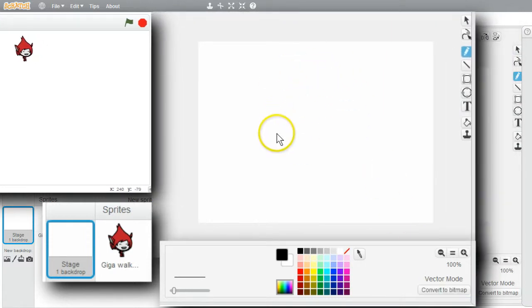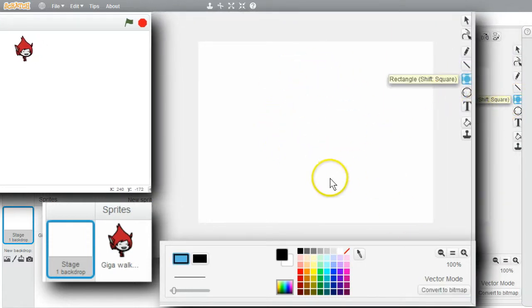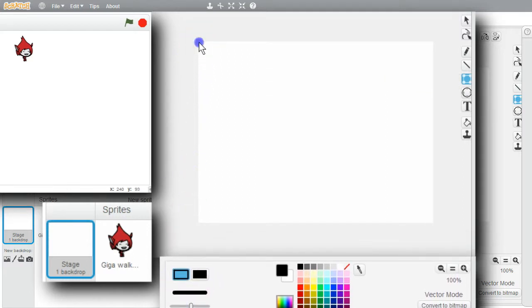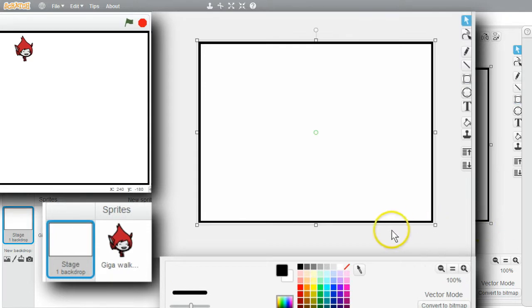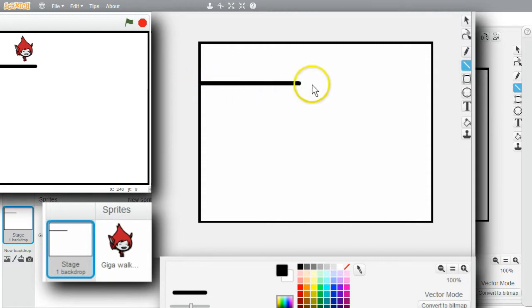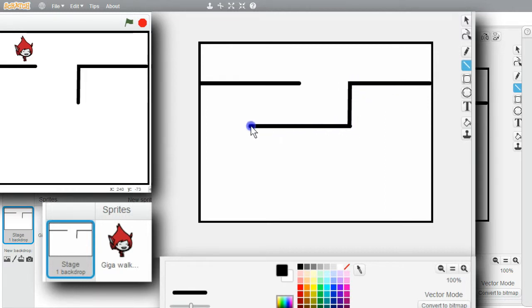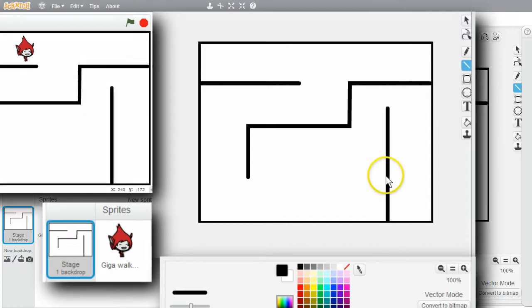I'll make the border first. Rectangle. Get a thicker line. Make the rectangle. Good. Now I'll draw a few walls. Line. I'll hold the shift key down so it draws horizontal and vertical lines. Draw another. Down. Over. Down. Make one more. And here.